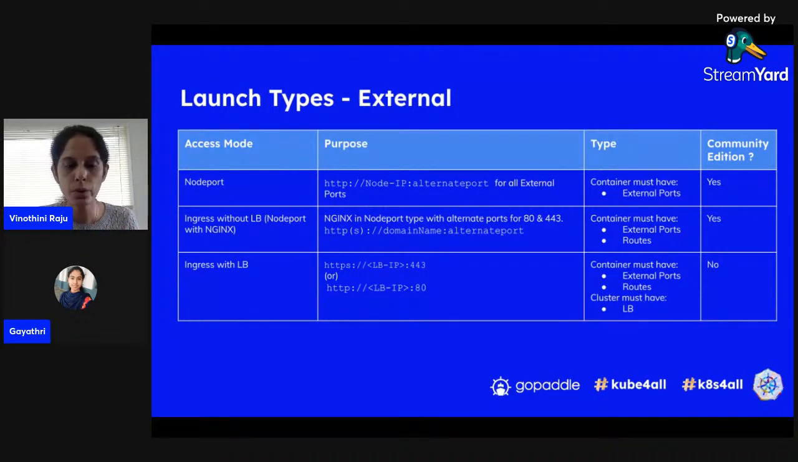So in case of a node port, this is very similar to Kubernetes node port access, where you can access your application using your node IP, and you will use an alternate port to access that application, right? The requirement, as I said earlier, in this case is that at least one container must have one external port, right? And in case of ingress without load balancer, we do not bring a load balancer in this case, but we bring up an Nginx controller.